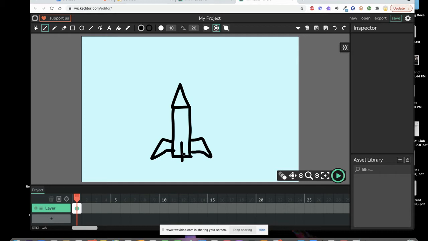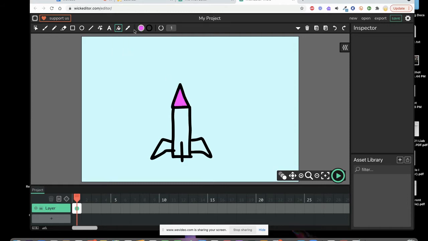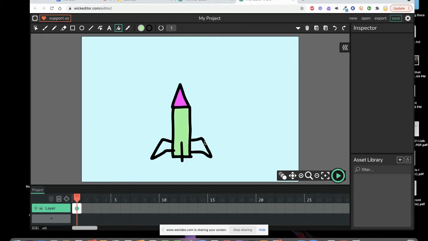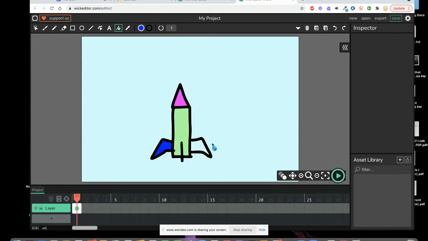From here, if you want to color your rocket in, you can select the fill bucket option at the top. I'm going to make my cone magenta, so I select that. I'm going to make the body this green color, and I'll make my fins blue. So this is going to be a basic drawing. You can add more if you want, but just for now I wanted to just show you the fundamentals on how to use the different draw tools and then also how to animate.